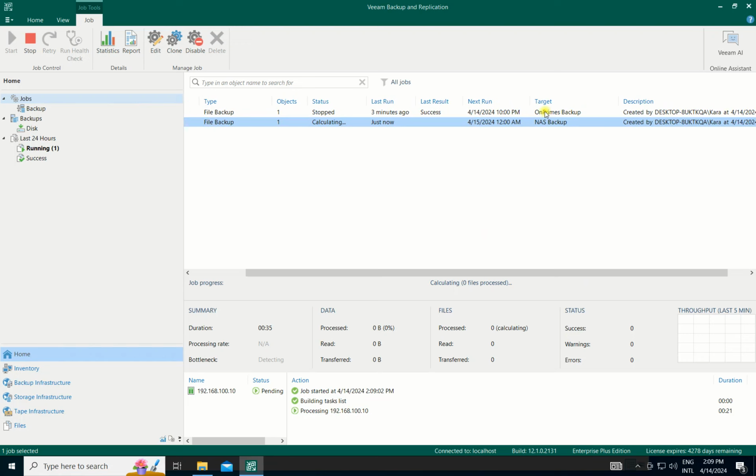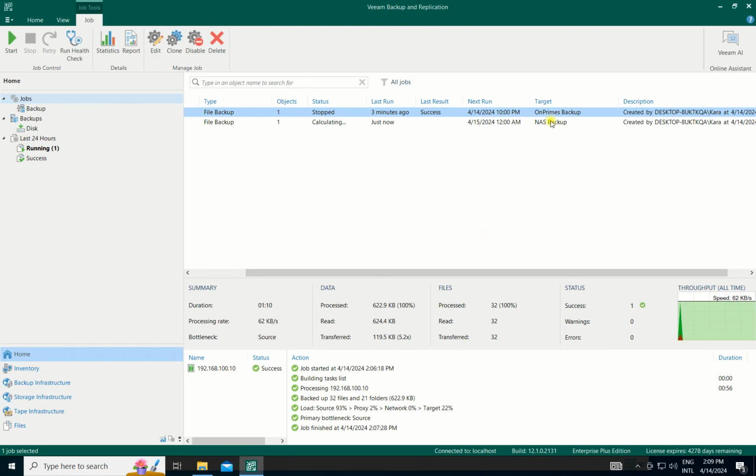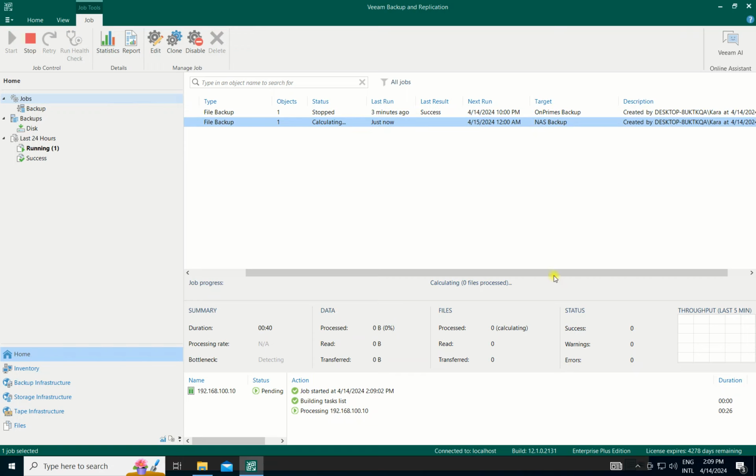You see the target: the first, 001, is on-prem, and NAS backup is through the network. So it's pending.